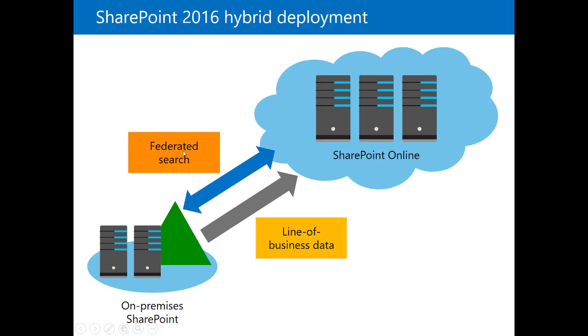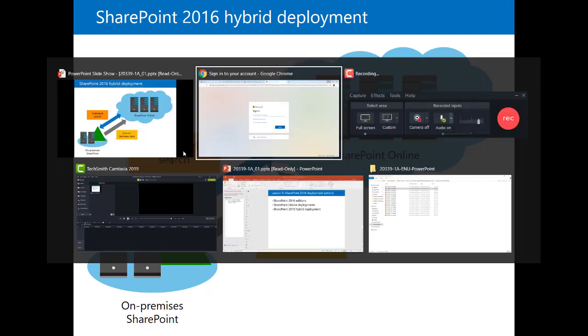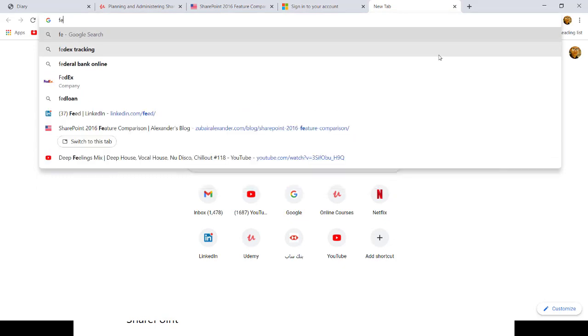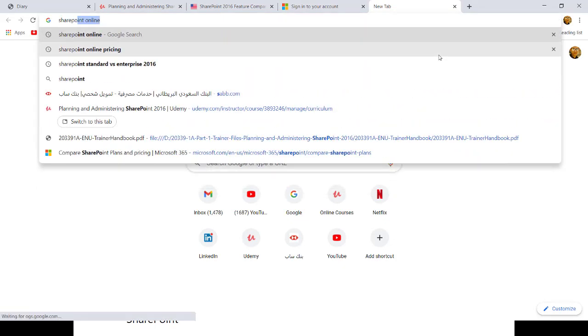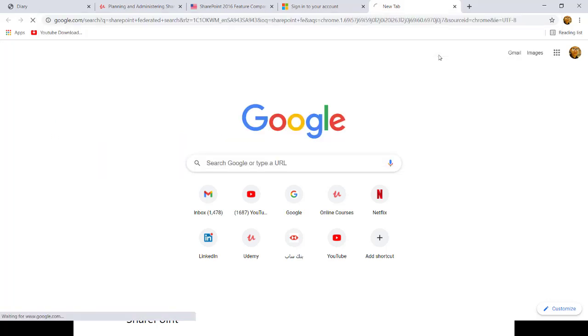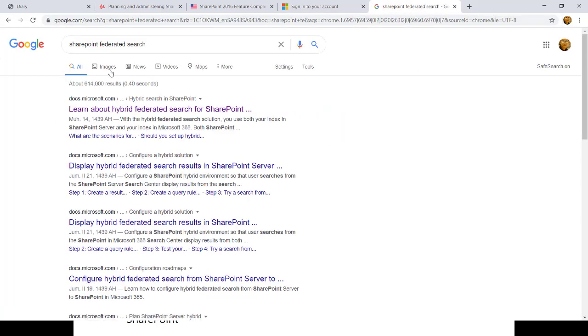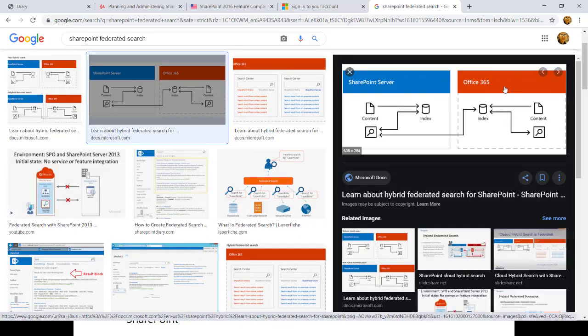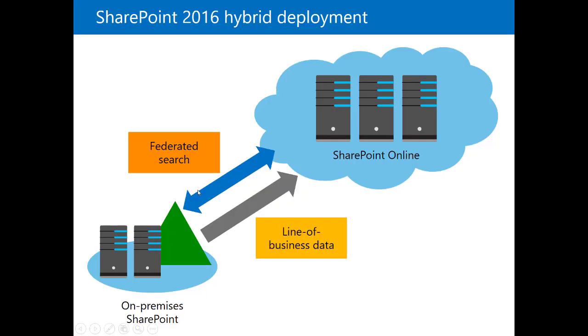And there is something called federated search. Let's have a look at it. I think there is a good image for this of SharePoint federated search. I bet that we saw that one before. Here it is, federated search. So you will fetch data from Office 365 and from SharePoint Server. Basically there will be a trust relationship, called a server to server trust relationship. So you can have both of them integrated together. Okay, so that's everything related to this.